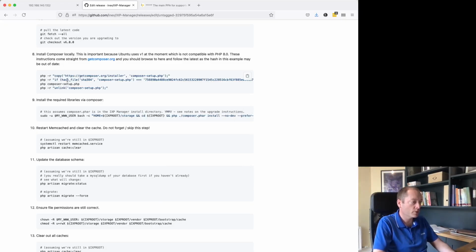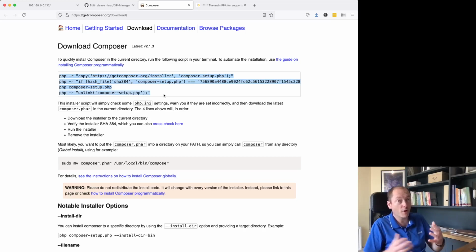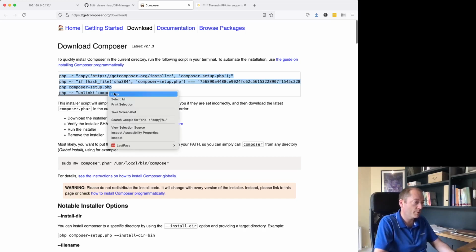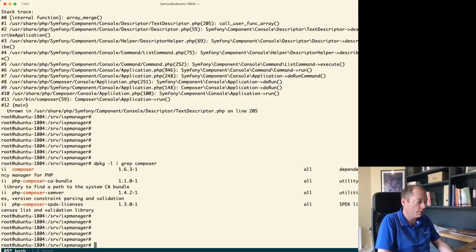So I have some simple instructions here, and I'm saying install Composer locally. It's important because Ubuntu uses v1 at the moment, which is not compatible with PHP version 8. So these instructions come straight from getcomposer.org, and you should browse there and follow the latest, as the hash may have changed. Before you copy and paste any commands from any website and run a script from a website, you should be happy with its validity. I'm quite happy with Composer's validity here, so I'm going to download it and run those commands.